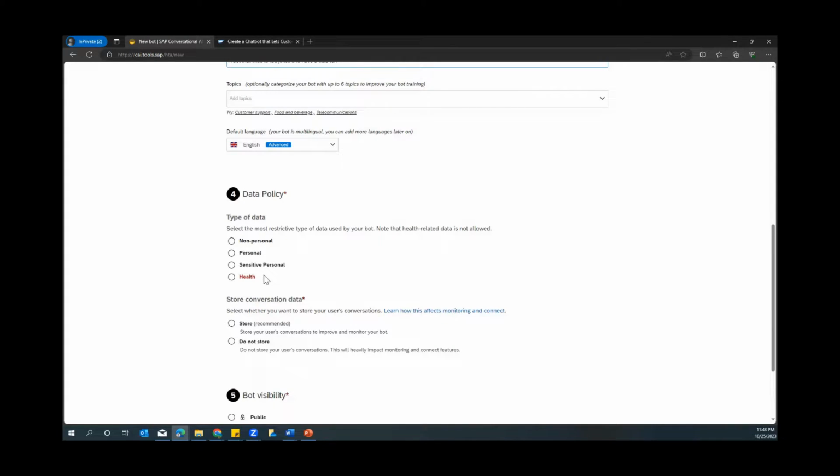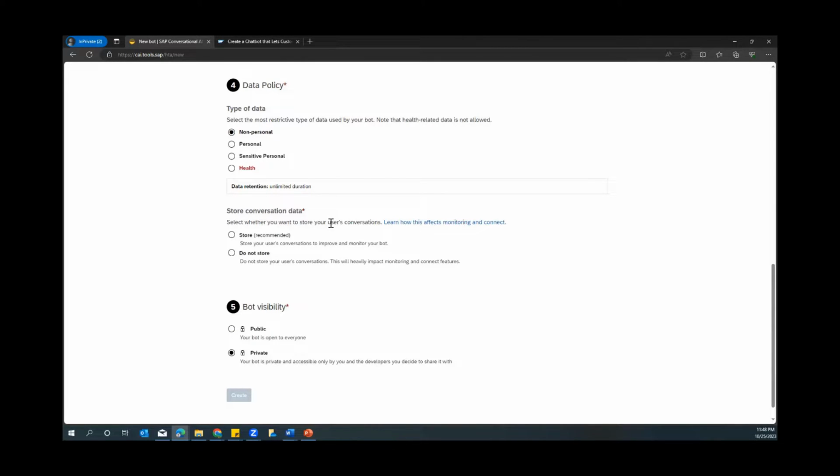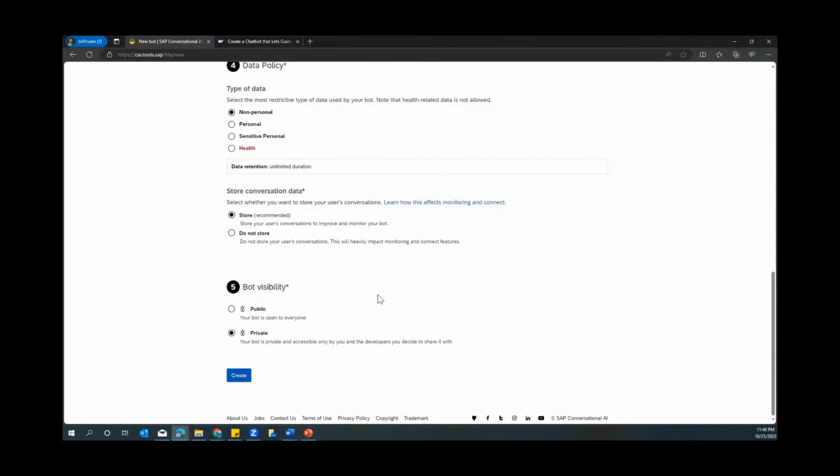Here we want to select the type of data that our bot can use. Health-related data is not allowed for us, so we can choose non-personal. And we want our bot to store the conversation data or not, right? We want it to store the conversations it has with us so we can learn and improve from them, okay? So we choose store. Bot visibility, let's make it public so everyone can see it. You can show it off to anyone and use it. Okay, let's click create bot here, so we can have our bot.